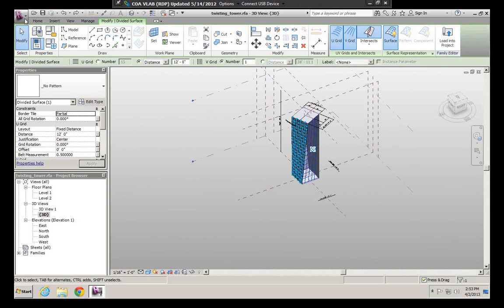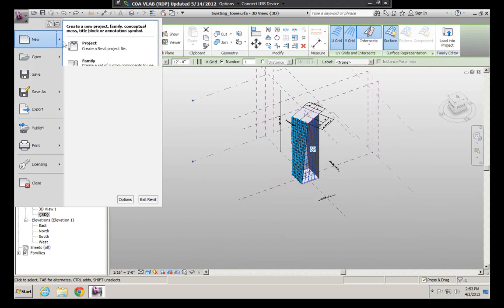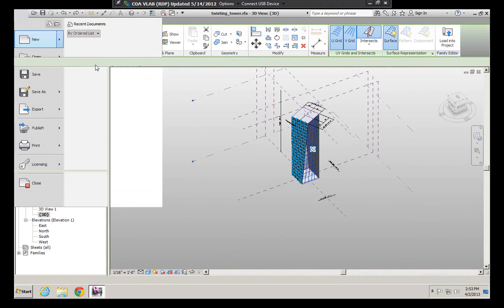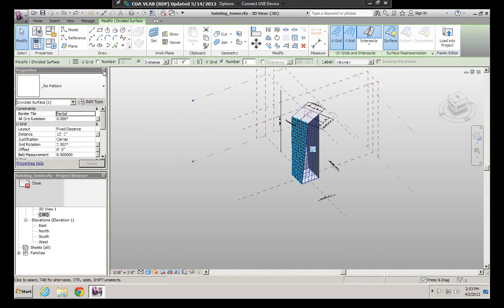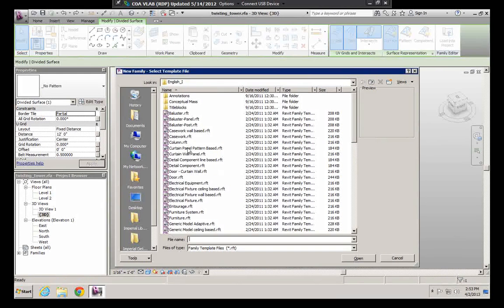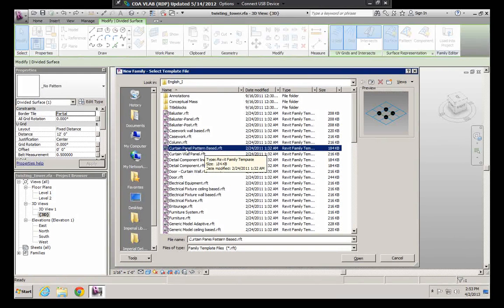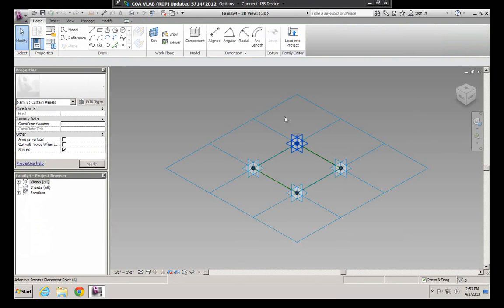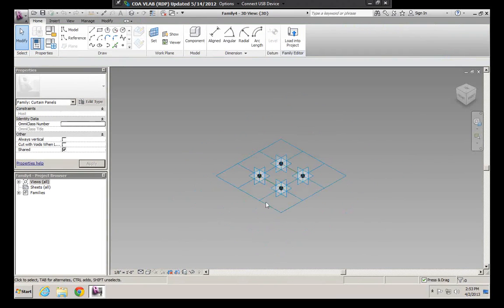So I go to Revit, New, Family, and here I will select curtain panel pattern based and hit open. And this will give me a new family template that we haven't seen before.